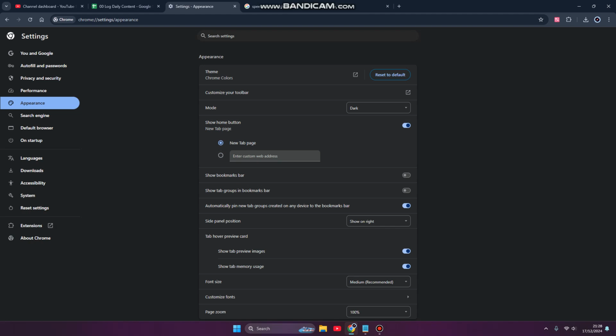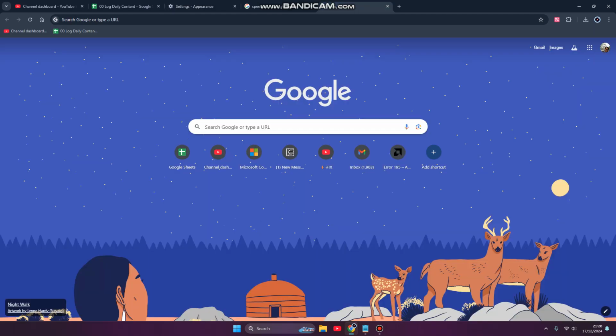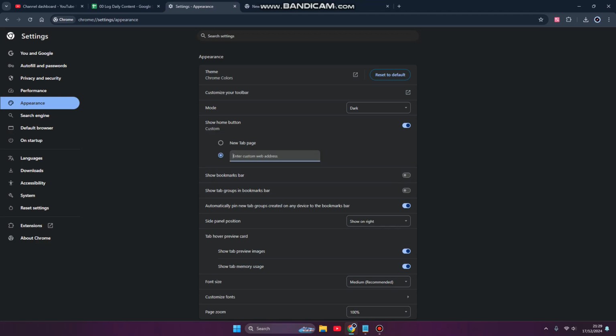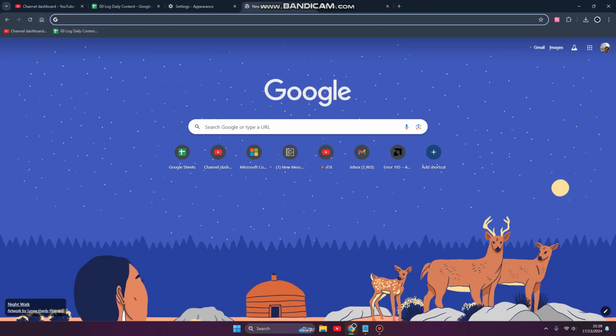For example, by default, the home button will become a new tab page like this, and you can try to change the home button to your favorite web address. For example, you can enter your web address in here, and when you click the home button, it will go directly to your favorite websites.